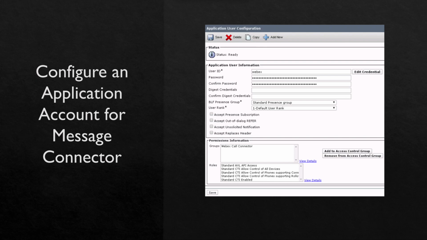If you want to know how to configure an administrator account on the CUCM or an application account on the CUCM, you just go to the user management menu and select application user, and then you can click add new and give them the appropriate permissions. Make sure that they are configured with the standard Axle API access role, and then click save, and that's all you have to do there. So username, password, give them the Axle API role, save it. That's all you have to do. Real simple.